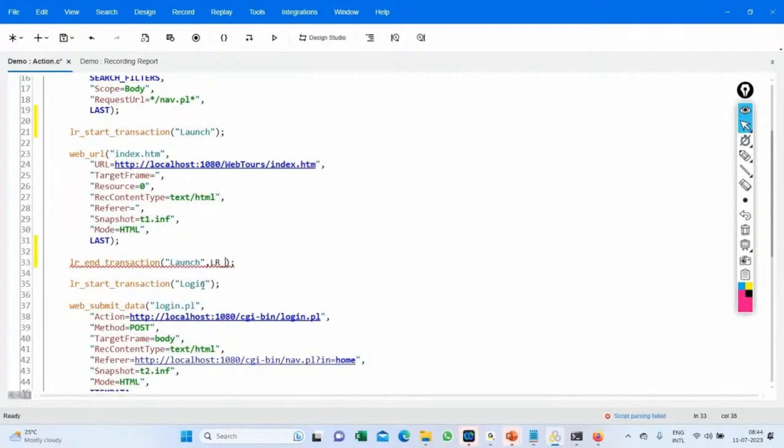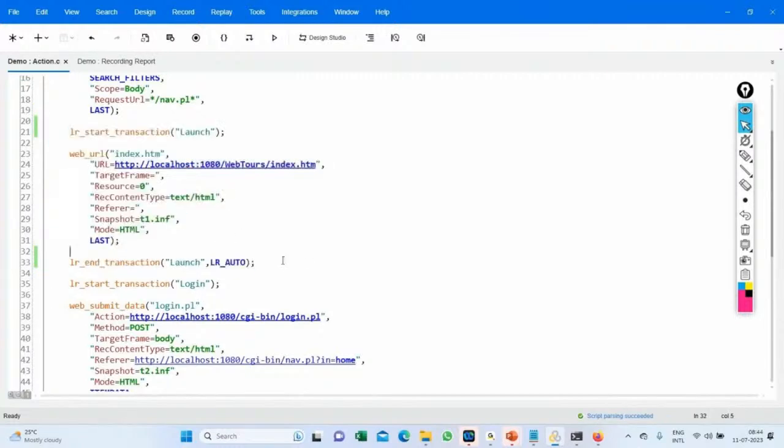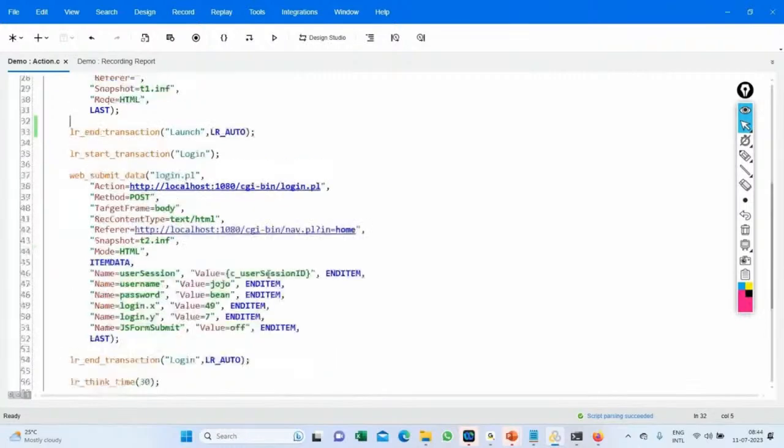And then as per the syntax, you have to write lr underscore auto. So this is how you have to write manually, guys. Okay, we'll discuss in detail in our upcoming sessions. Now I'll replay this script.